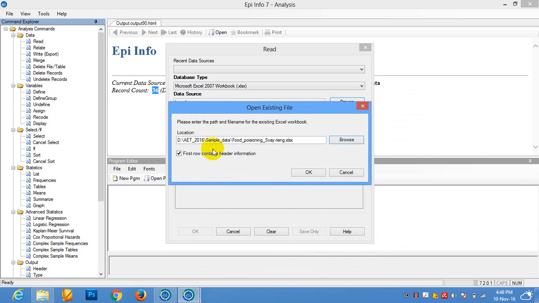So please notice that this one should be ticked because the first row contains the header information. It means that the first row is the variable. The first row in Microsoft Excel should be the variable names for your data. So make sure that before you read the data from Microsoft Excel, your data in Excel is a database.